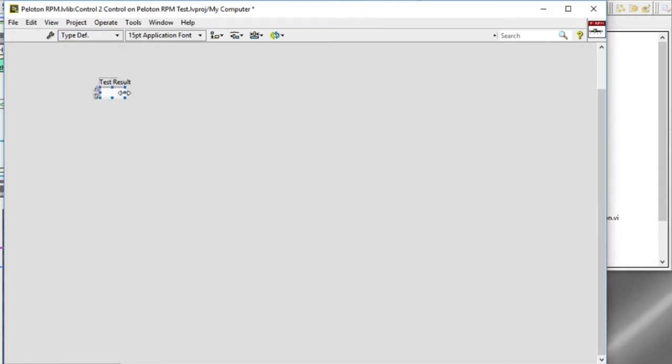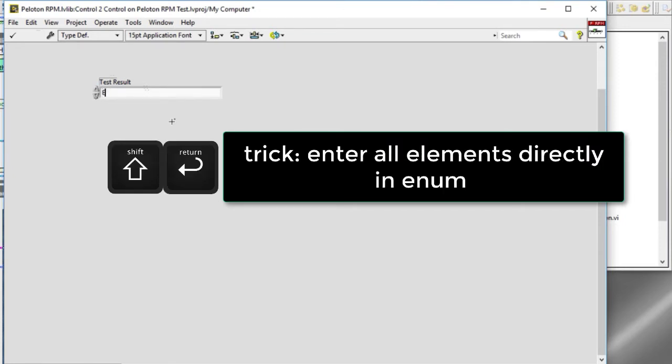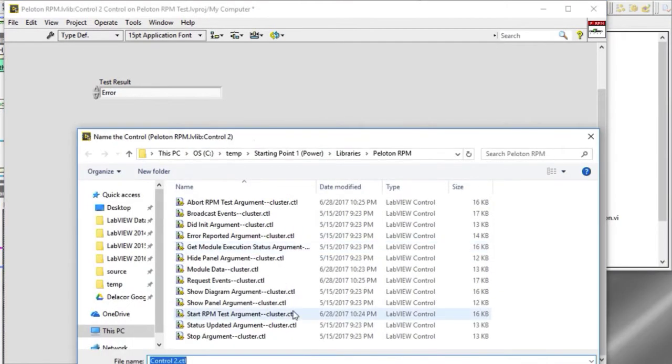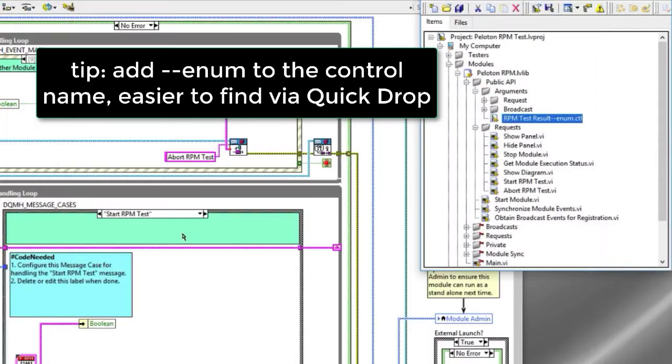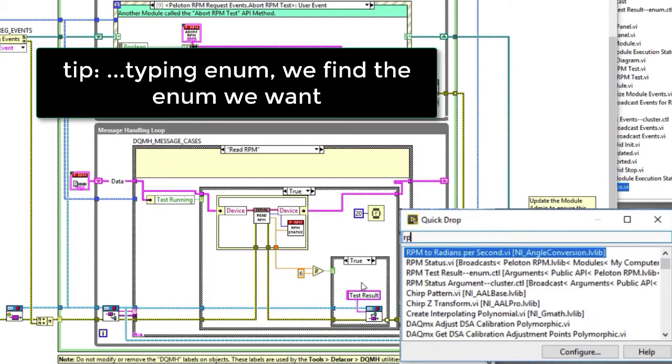Oh, and look at this. He's going to be doing, what is it that you do there? Shift enter. Shift enter, and he's going like crazy, adding all the different enum states. I bet you didn't know that trick. And look at that, he's so nice, thank you very much. He named the enumerator -- enum. That's just a trick that I use because when you are using quick drop, if you type -- enum, you're going to get a list of all the enums that you have in your project.